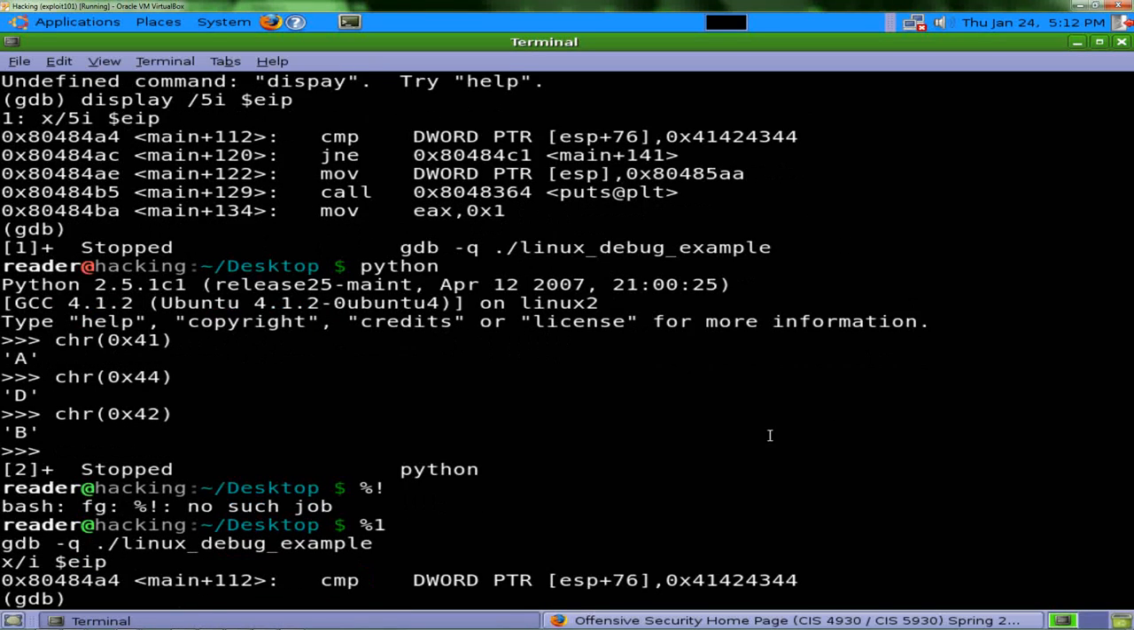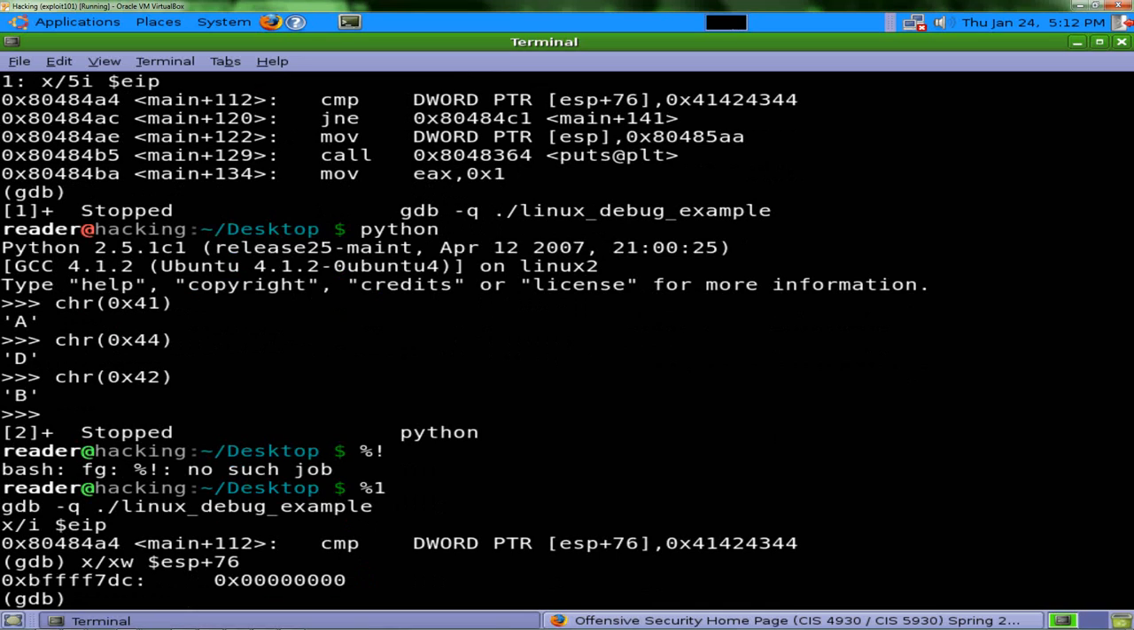So let's see what it's comparing. We want to examine the hex word at ESP plus 76. Well, that's just a bunch of zeros, so we're not going to satisfy that check. We have no time. Here's the net-net.